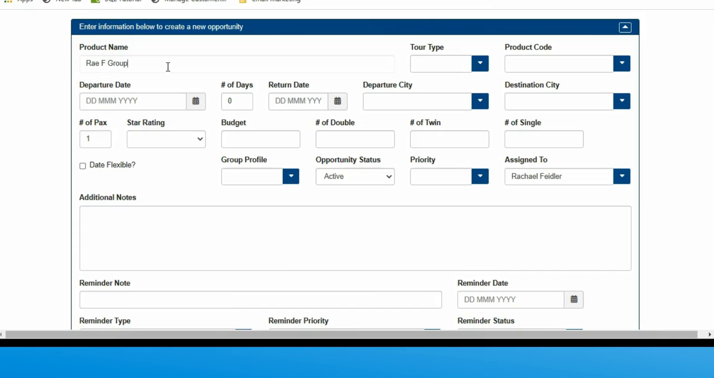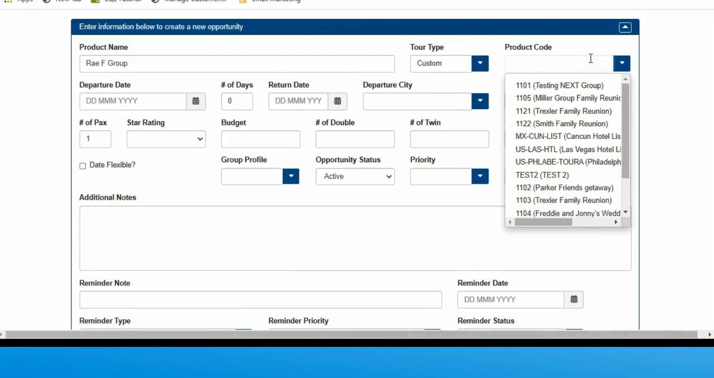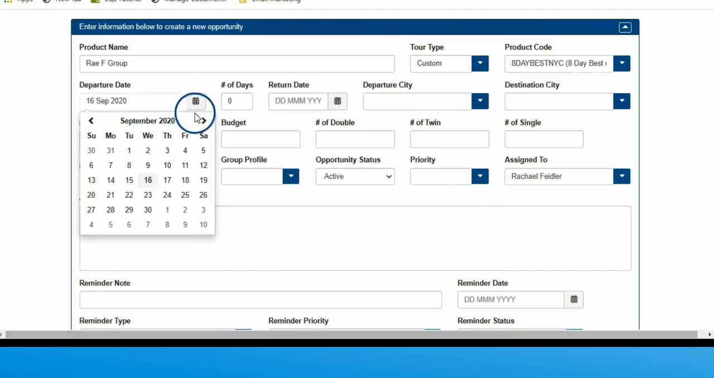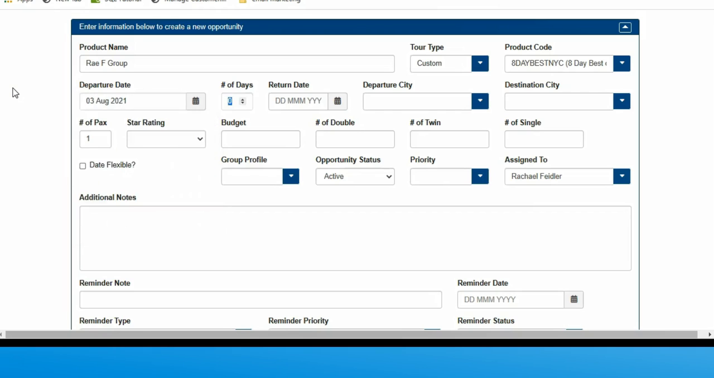And this is where I can really start entering in the details of the group request. Now, the opportunity form acts as a communication mechanism between the individuals within your organization, okay? So once you receive that request, you're going to take those details and enter them into this form so that you can store those details, or you can relay that information to operators within your organization so that they can start building out the itinerary.